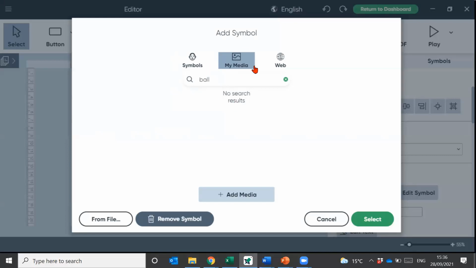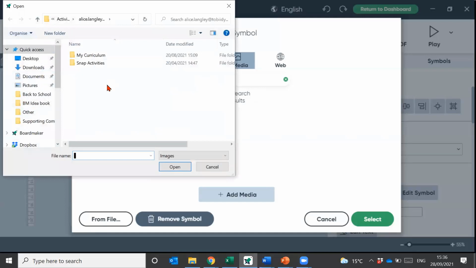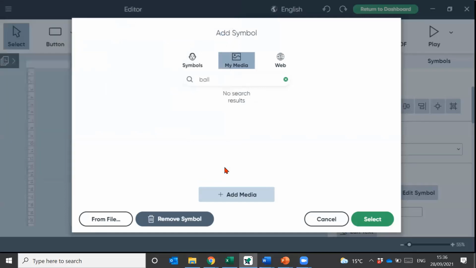So what I can do here is I can see I've not actually got that image here, but I'd like to bring it in. There's a couple of ways I can do it. I can just bring it in from my file. So if I come here, it's going to allow me to find it on my computer and bring it in. But let's say that I know that I'm going to need to use this picture over and over again. And rather than bringing it in from my computer every time, I'd like to add it to my media, which means that it's going to be stored in my Boardmaker. So wherever I use it, whichever computer I go to, it's going to be available.